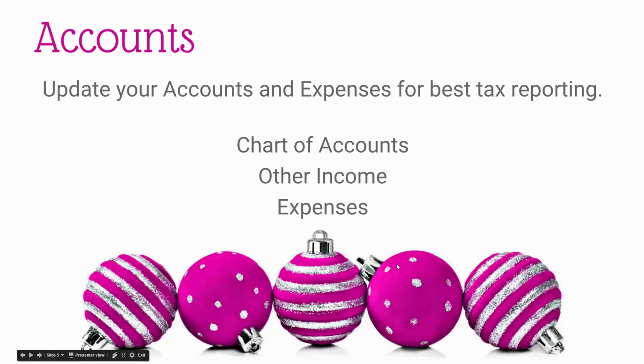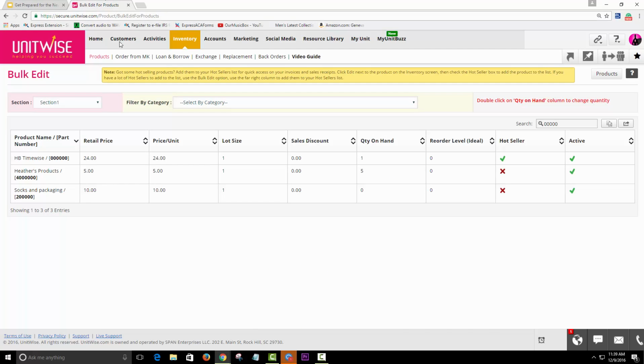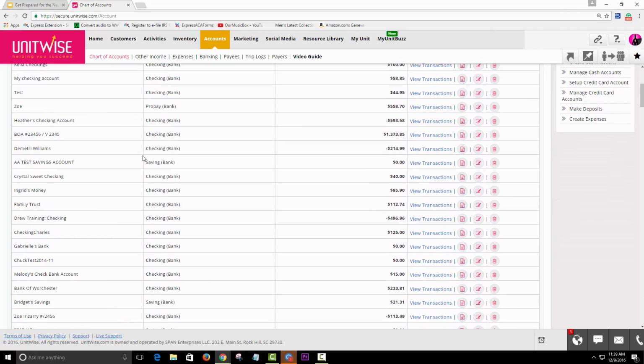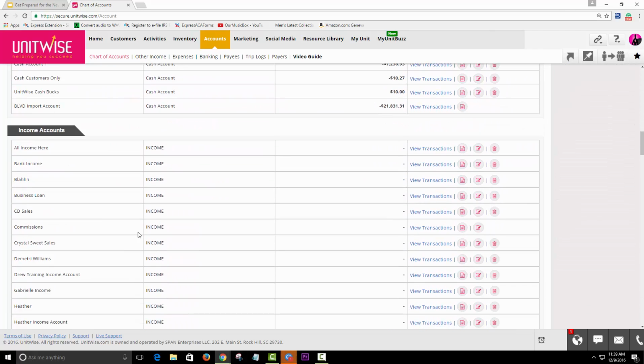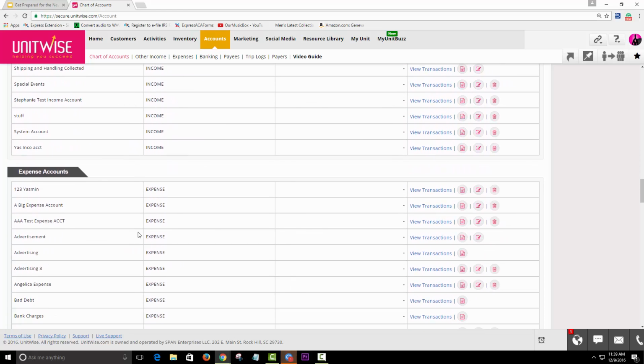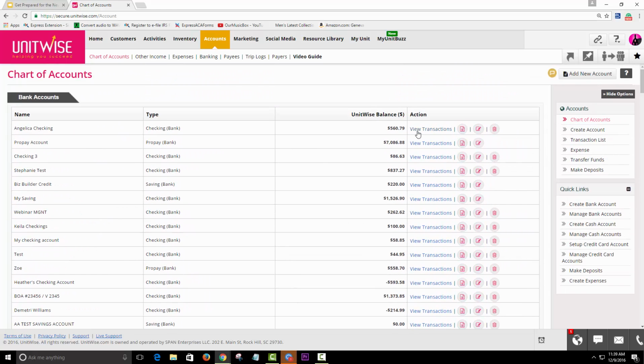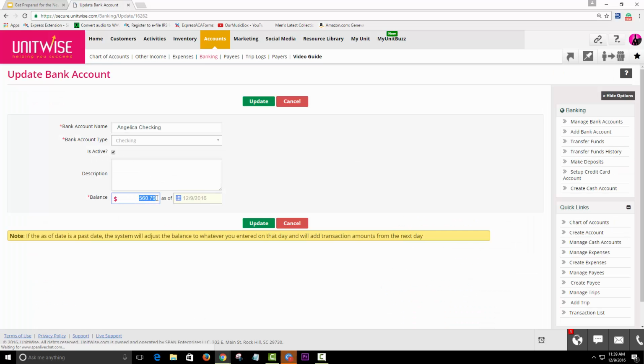So we're going to be going over chart of accounts, your other income and expenses. So we're going to go back to UnitWise, and under accounts, you're going to click on chart of accounts. And this is going to show you a list of every single account that you have in UnitWise. There are 3 types of accounts. There's bank accounts, there's income accounts, and then there's expense accounts. And on this page, you can view transactions, your balance, and you can even enter the balance as well.